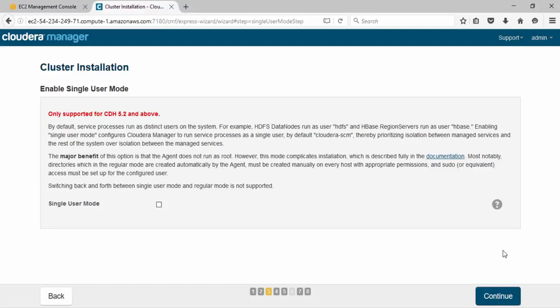So let's hit continue. This screen is important. Here we have an option to choose whether you want to use a single Linux user to run all services in Hadoop, or you would like to provide a user which has root privileges, and using that login, Cloudera Manager will create individual users for each service.